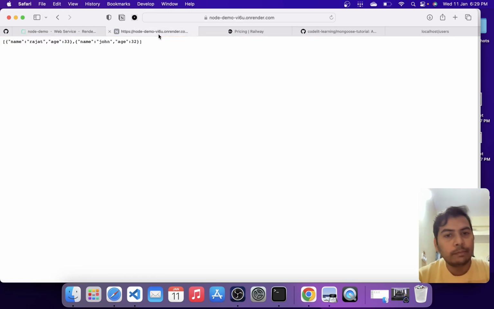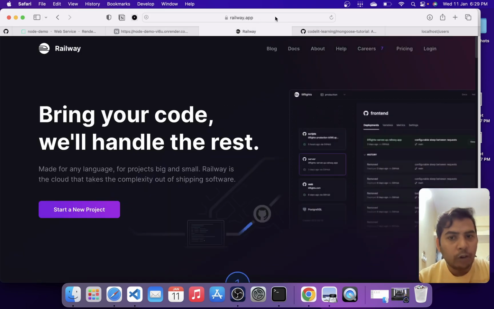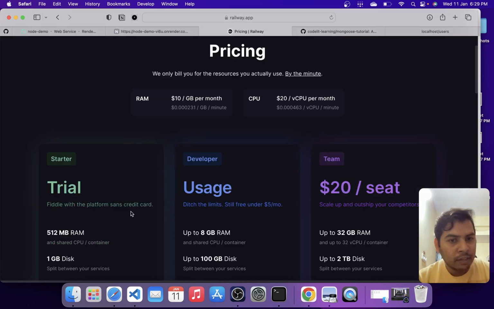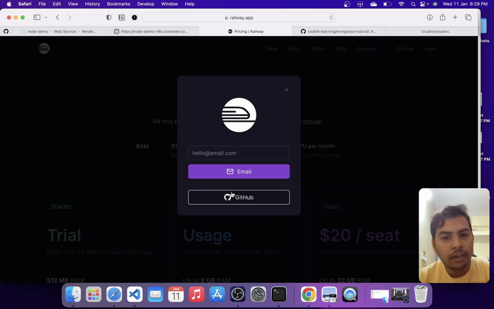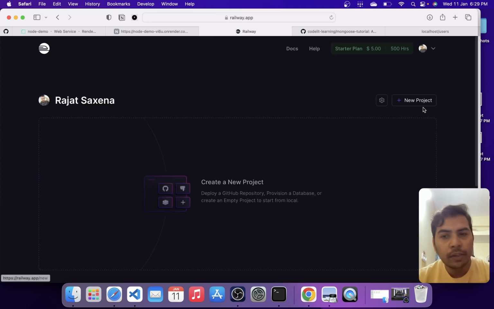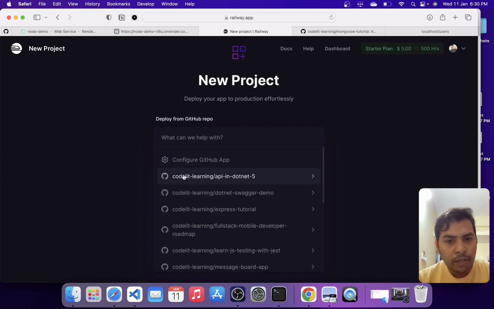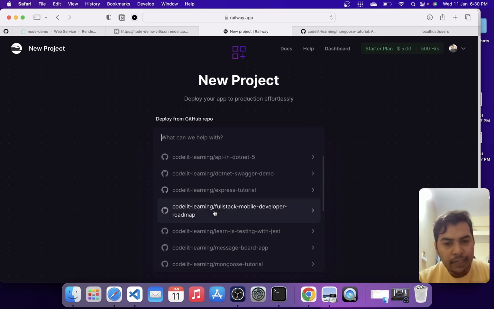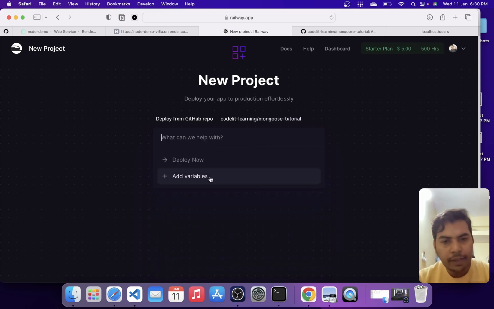Now let's do the same thing for Railway. Again, you have to go to railway.app. They are also offering a free tier, so you can sign up for that and then log in. I will log in using GitHub so that I can readily fetch my code from the GitHub repository. I'll create a new project and then deploy from GitHub repo, and then I will simply select my GitHub repo. Let me search for it, mongoose tutorial. Okay, and I will simply add variables.